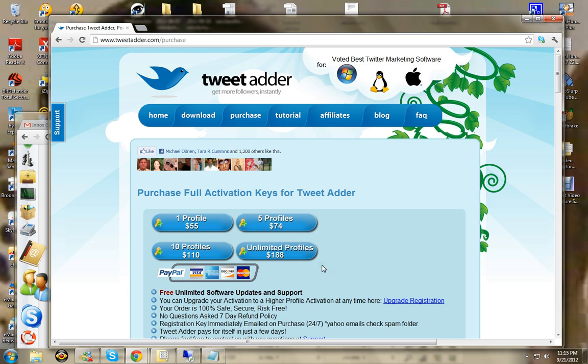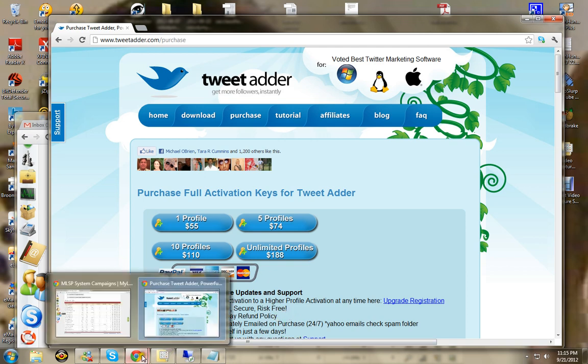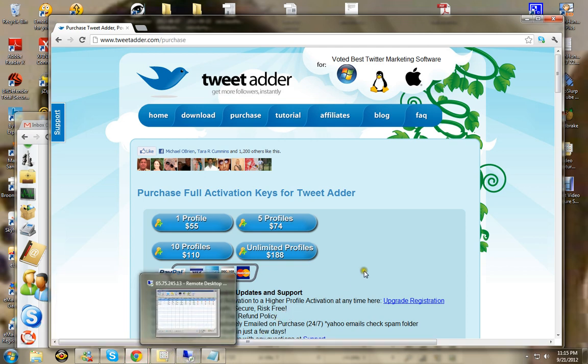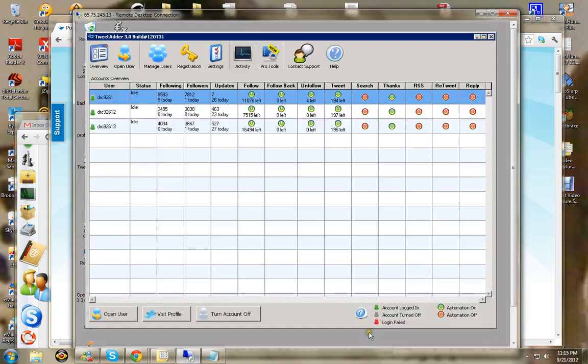After you get your Tweetadder account set up, you're going to want to go to Twitter and get up to 5 individual accounts, and you're going to need separate email addresses for each account. You're going to have to remember your username and your password, because you're going to need to load those in.